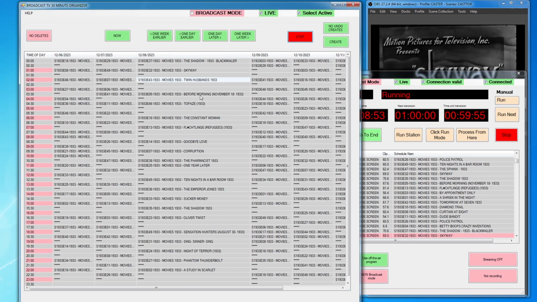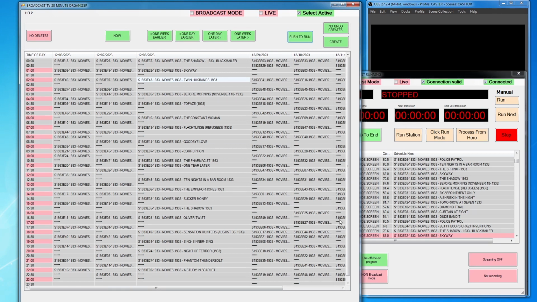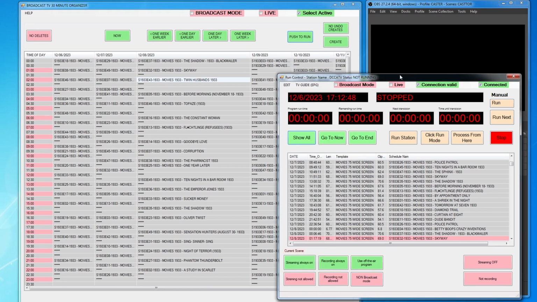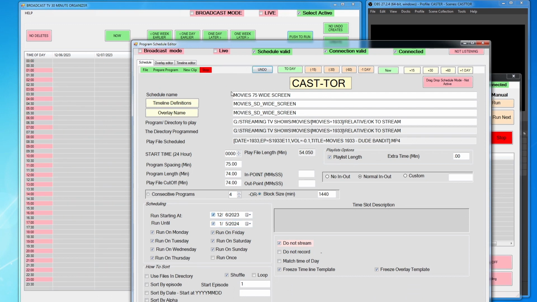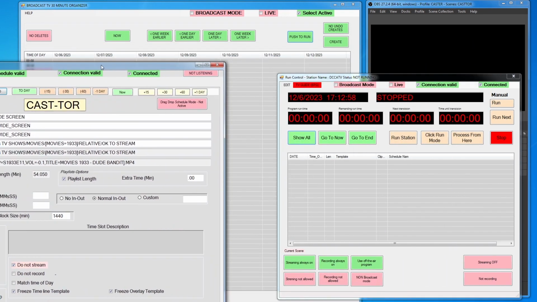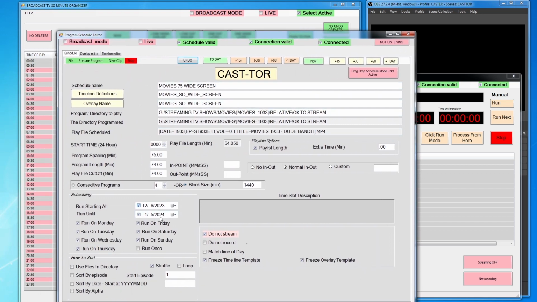Well, it's picking the one before. Have to look at that. So, well, let's do this. We'll stop, we'll undo. Okay, everything's undone. And we will just do now, and we'll do today.